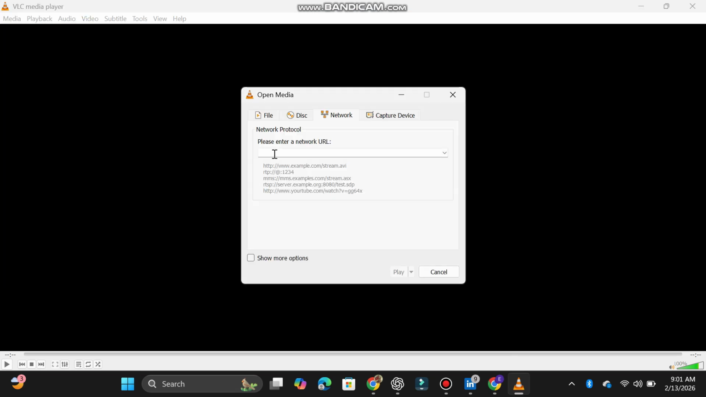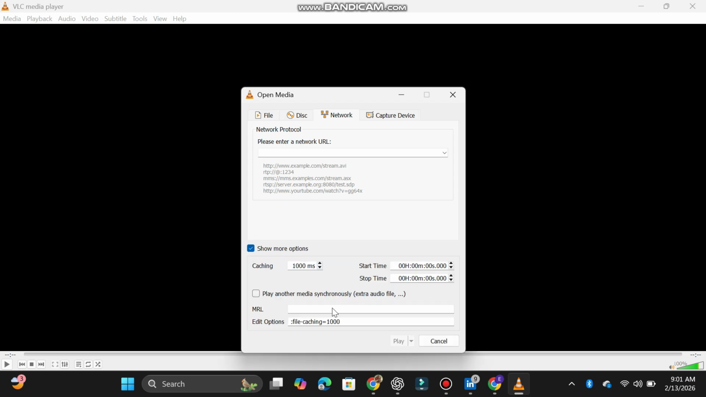Now you need to enter the network URL for the stream you want to watch. You can copy the link from anywhere and then right-click and paste it into the box. After that, you can click Show More Options if you want to change any settings. Once you have added the URL, click Play and the stream will start.